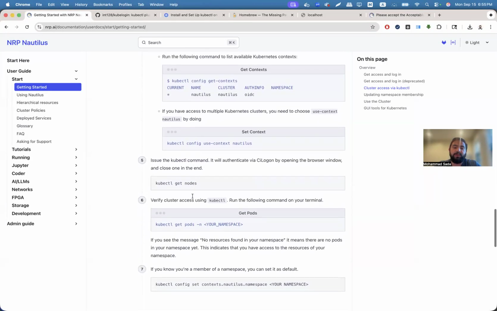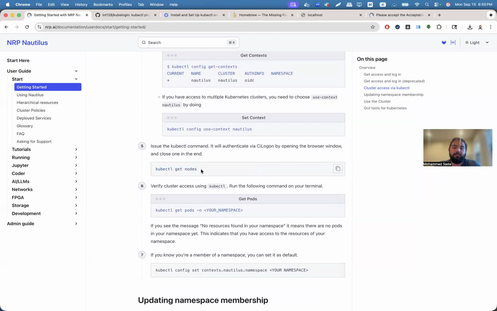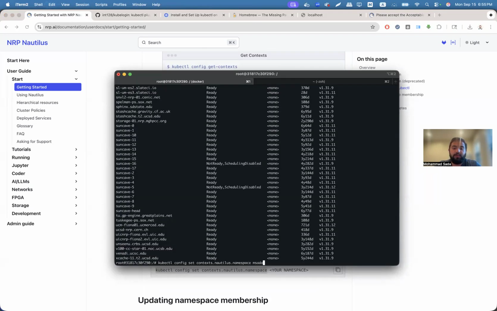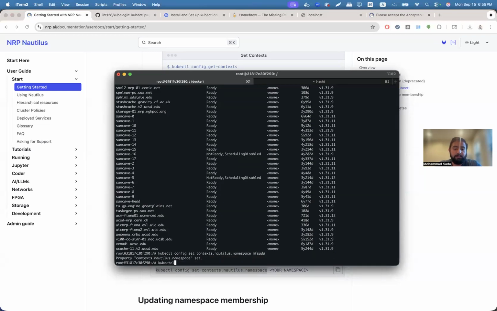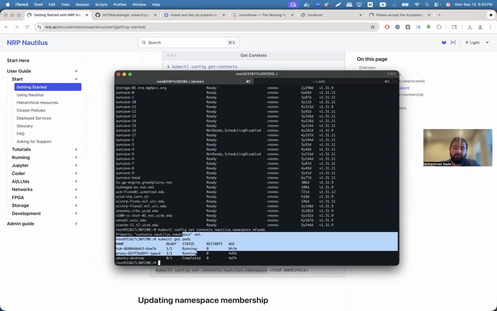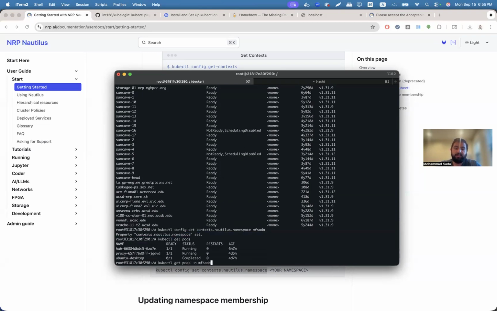You can specify your default namespace. And I can run kubectl get pods, and this automatically lists them from my namespace without having to explicitly specify.